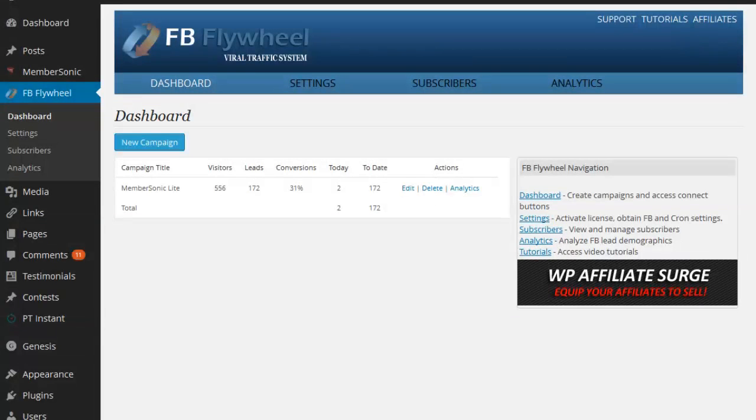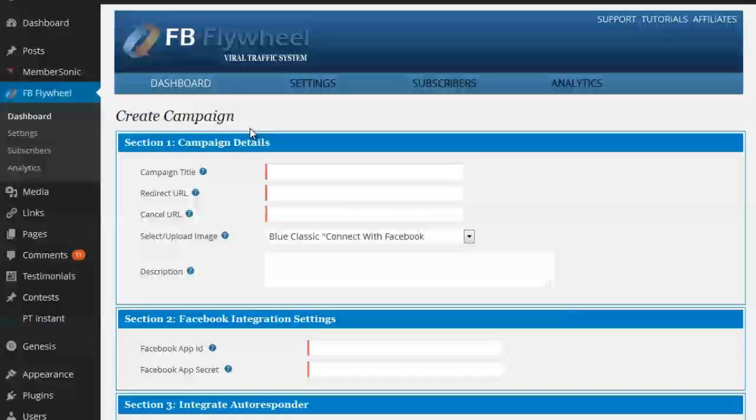Alright, now that we've created our Facebook application, we can go ahead and create our new campaign and integrate it with our Facebook app. So to create a new campaign, we're going to click on the New Campaign button. And there's 6 sections that we'll walk through and update in this video that allows us to create the campaign. So first we're going to give our campaign a title. And then we're going to specify the redirect URL.